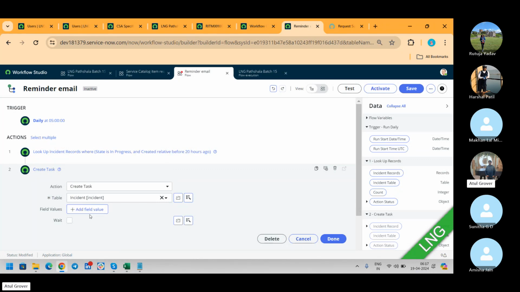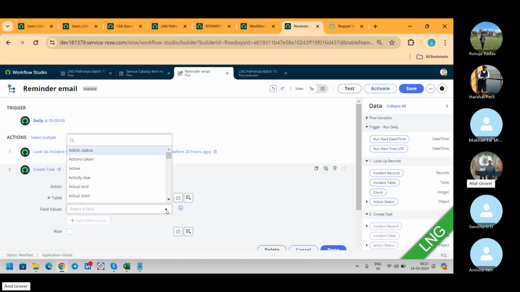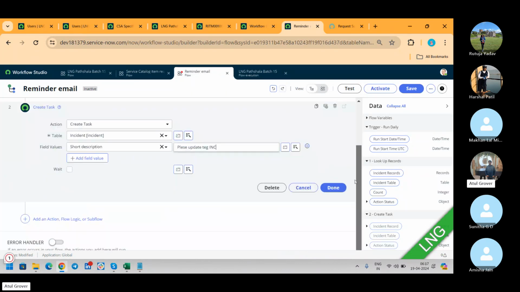Okay. You want to put any field value? I said yes. Select the field value. Let's say short description. Update the INC. And done.